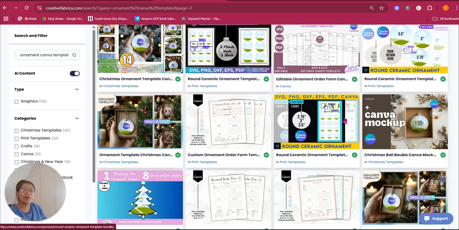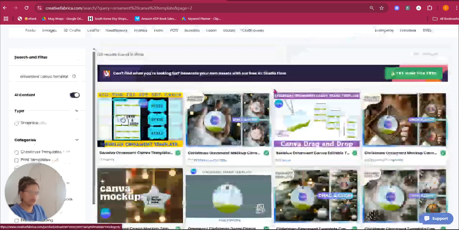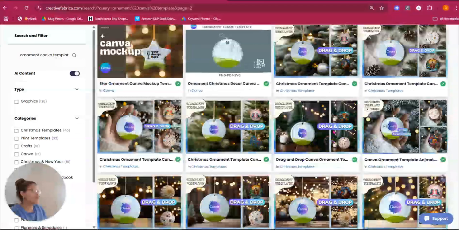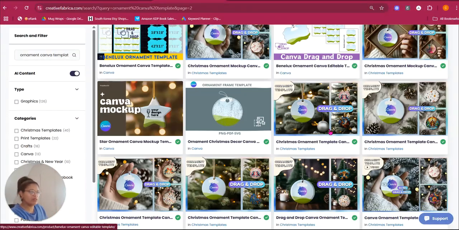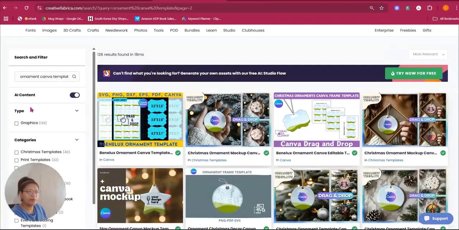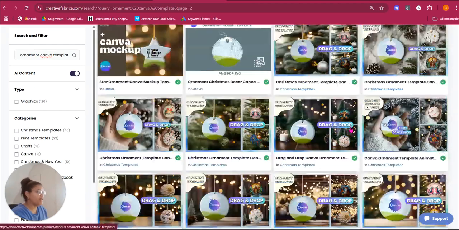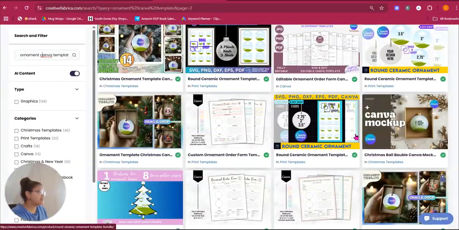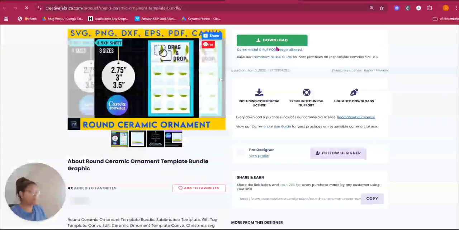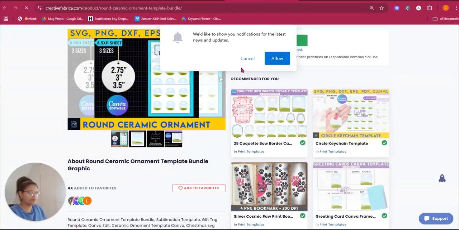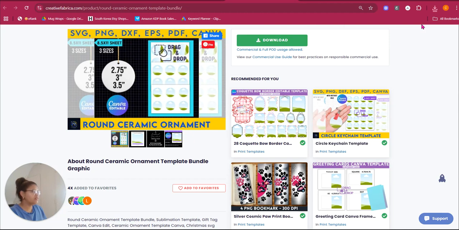Here we go. This is what I mean. So once you search on Creative Fabrica for Canva ornament template, that was the wording, right? Here we go. Canva ornament template. Look out for these so that you can drop your images into something like this and then sell it on as a digital product, right? So we'll do that. You can download. Just extract it.